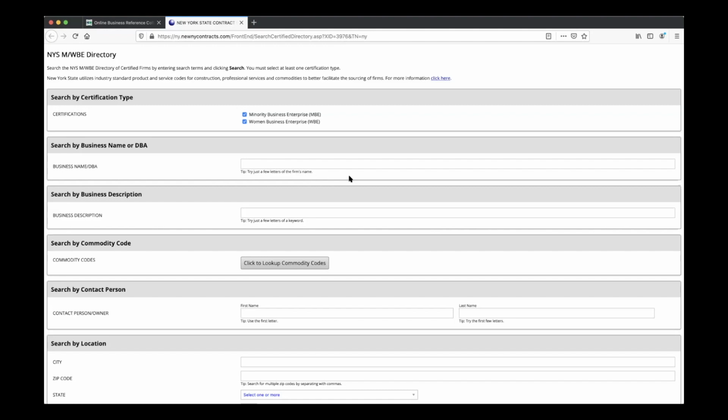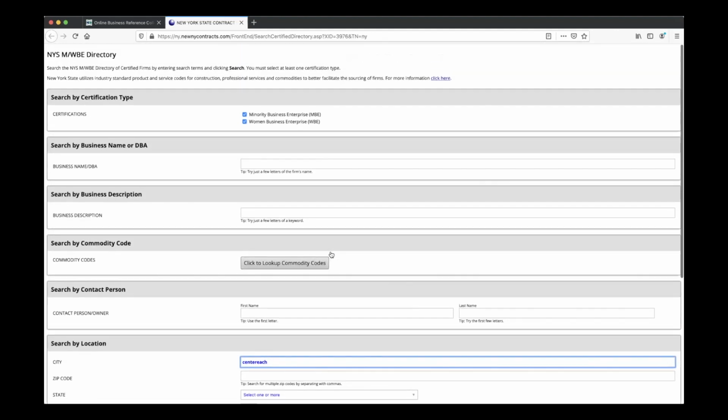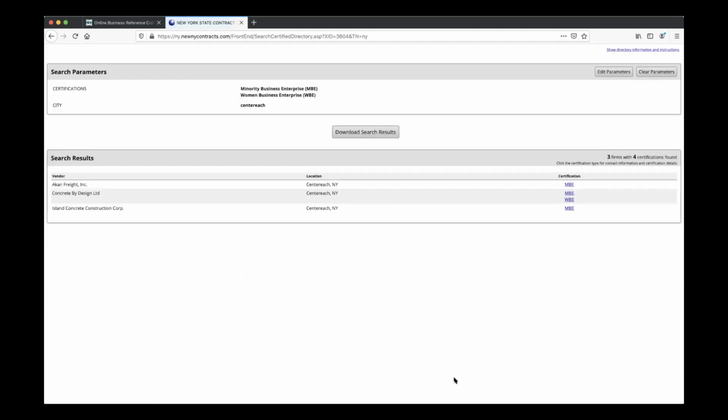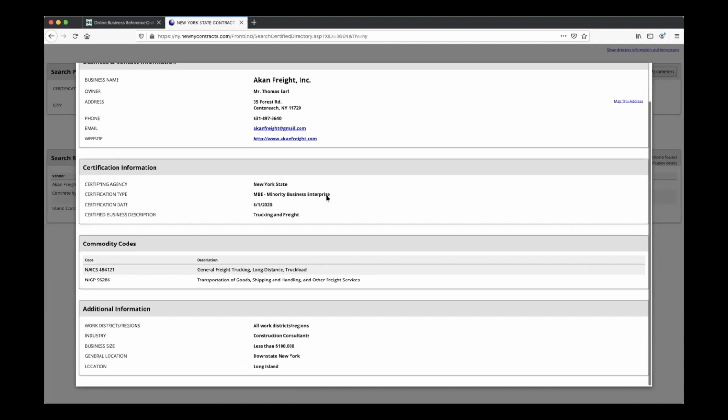You can search for them by name, or you could search for them by type, or you could search for them based on location. So if you want all the minority and women-owned businesses in, let's say, Centereach, come here. Type in Centereach. We're in New York State, so I don't think there's any other Centereaches in New York State. And then see the search results here. You can click on each individual company to see their record. Like if I pick this one here, this is a minority-owned business, trucking and freight. You can see the size, how they're classified.